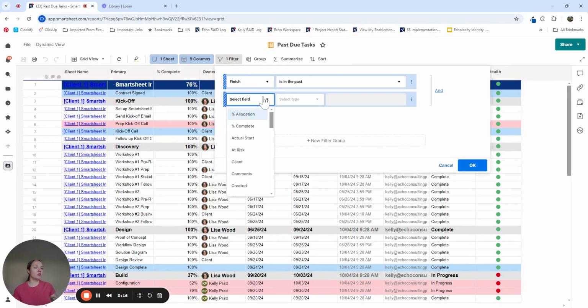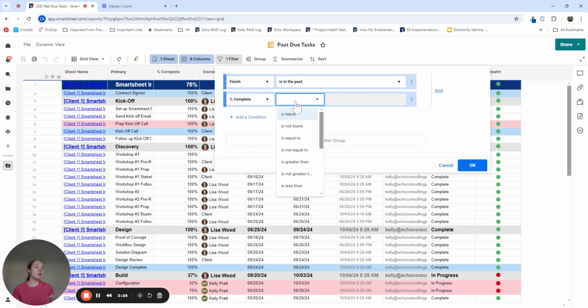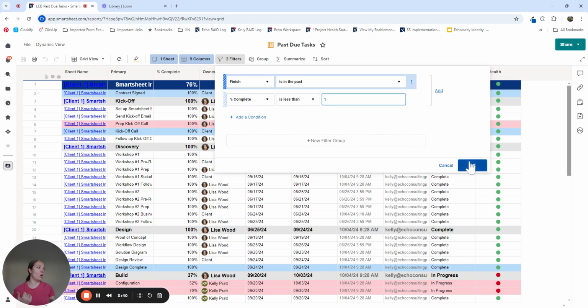And then I'm also going to need to know whether the task was completed, right? I don't need to see tasks that were already completed. I'm looking for tasks that were due in the past that have not been completed. So I'm going to use the percentage complete for that. You can use the status or percentage complete column in this type of example, depending on what your data looks like. So I could say status is not complete, but I like using the percentage complete. So I'm going to say the percentage complete is less than 1.